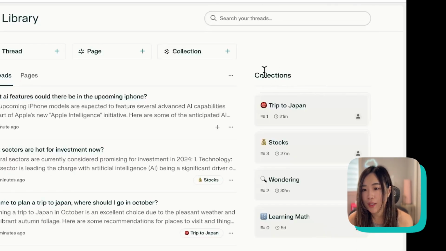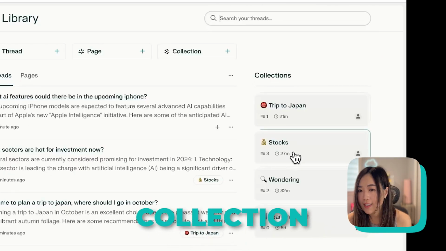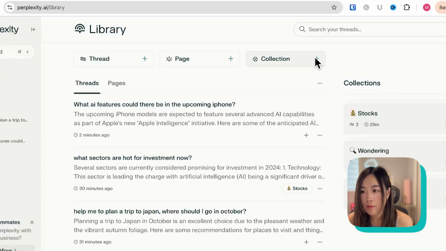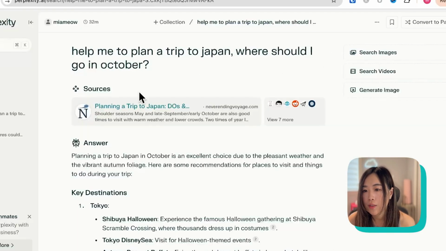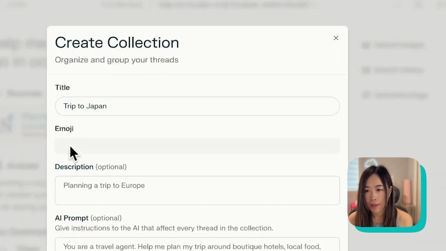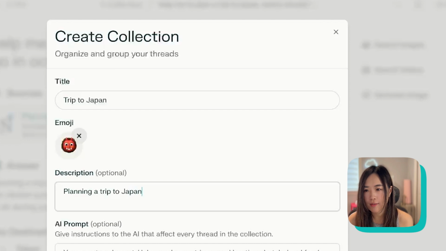You can also organize related threads by grouping them into collections. When we click into a collection, we can see all the threads we have grouped together. But collections offer more than just organization. We can create a collection either from the library or directly from a thread by clicking the collection button at the top. Give your collection a title and maybe even add an emoji or description.